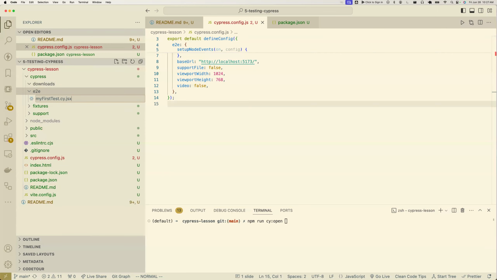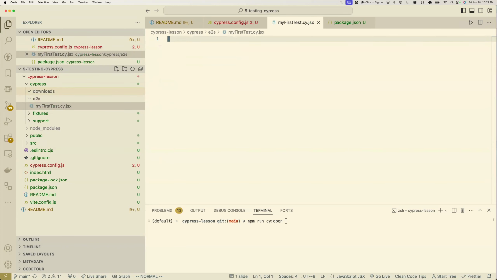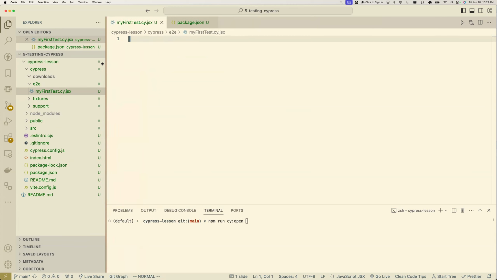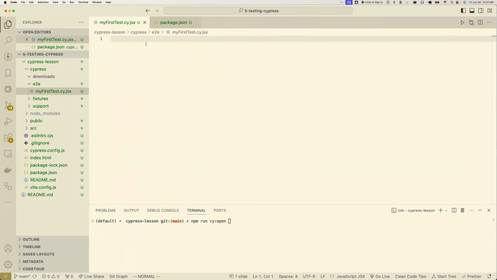.cy.jsx. I'm actually not sure if Cypress does just fine with this, or it might break. I'm not certain, but this is better anyway, because whenever another developer looks at this, it's so easy to see, okay, this is a Cypress test file. And let me close out a couple of the things we don't need just to reduce clutter a little bit. All right, let's write a test and then we can run it.